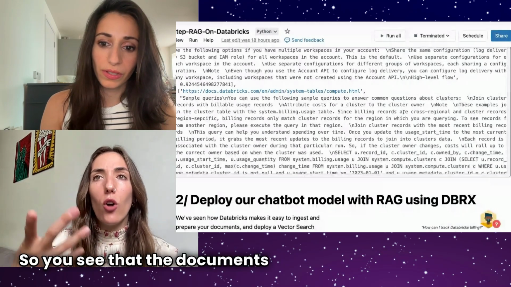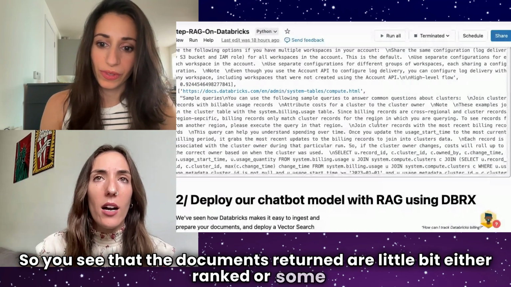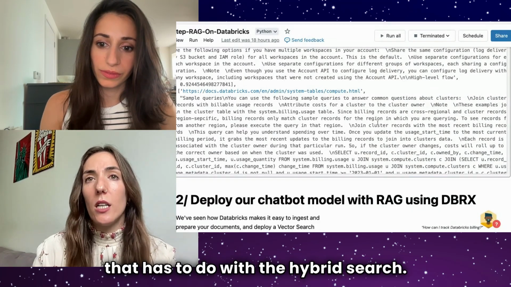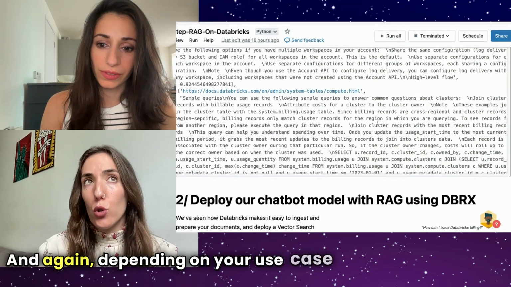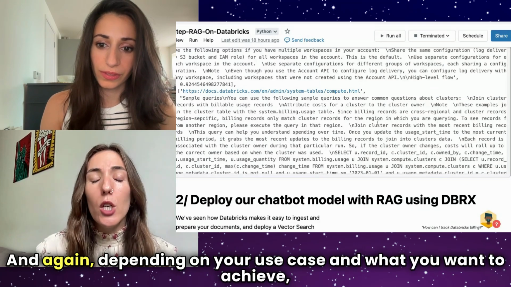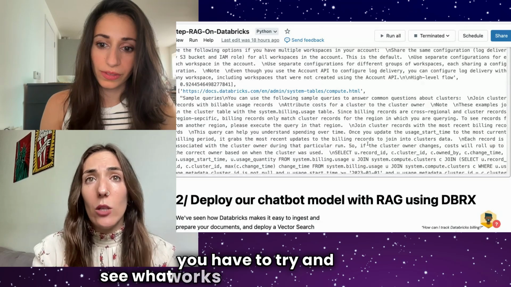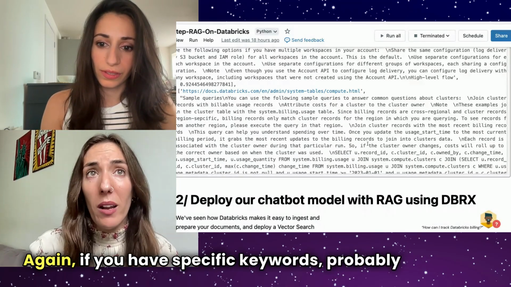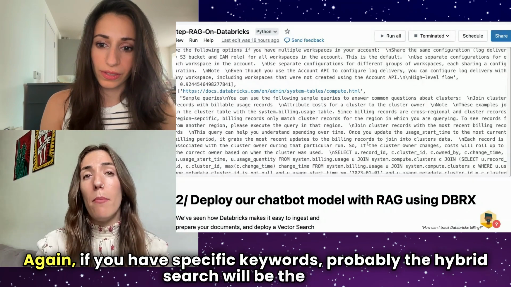So you see that the documents returned are a little bit re-ranked, or some of them are actually completely new, and that has to do with the hybrid search. Again, depending on your use case and what you want to achieve, you have to try and see what works best for your use case. Again, if you have specific keywords, probably hybrid search will be the best.